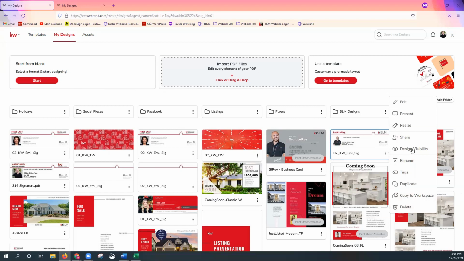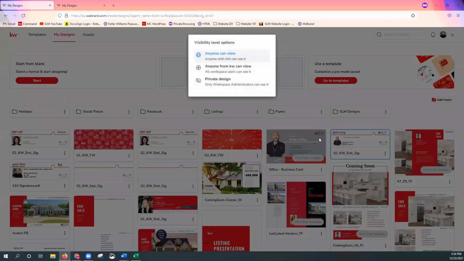From here, we're just going to check on our design visibility. So I'm just going to go ahead and click on design visibility. And you'll notice sometimes it automatically defaults to private design. So what this means is if you share it, what happens is it doesn't actually go through.